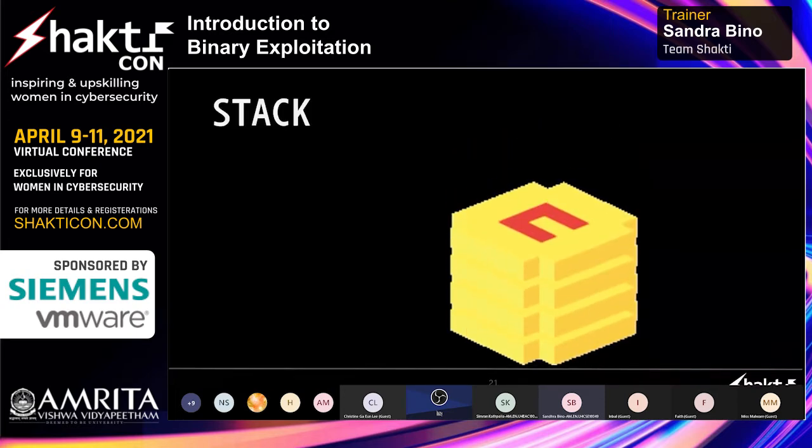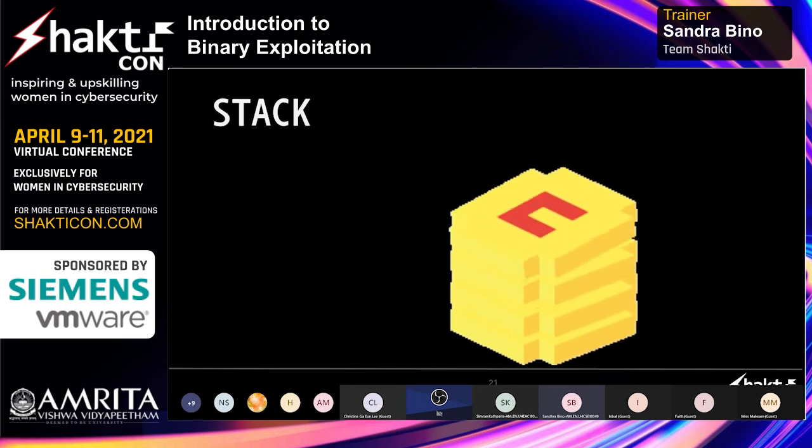Next we'll exploit the bug. Our approach is to exploit the bug, right? In the next slide we'll be going through the stack.